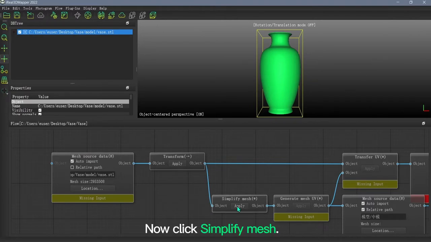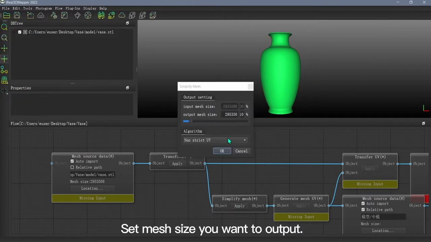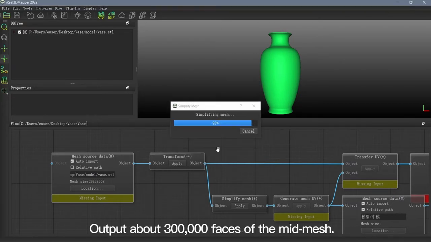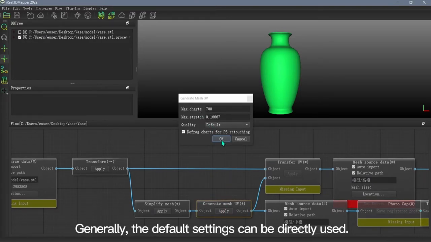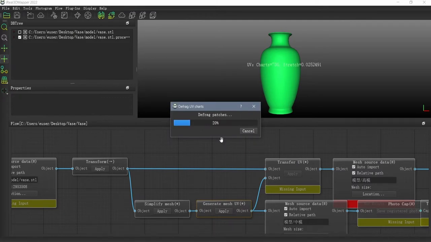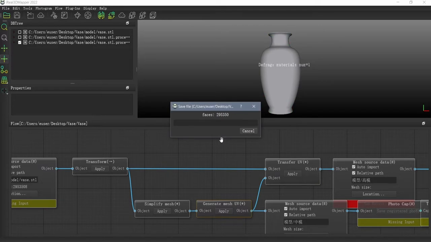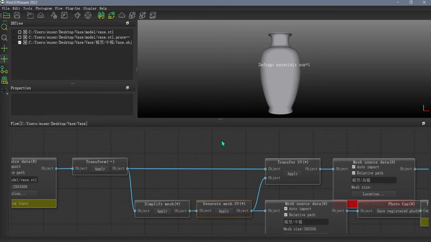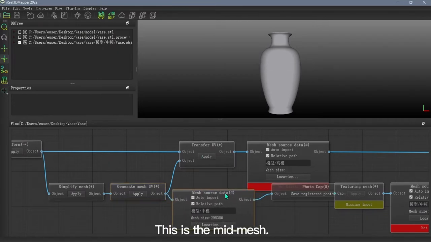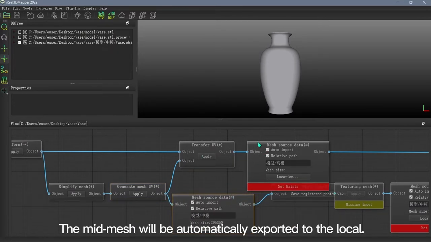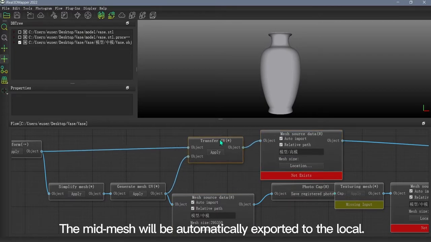Now click Simplify Mesh. Set the mesh size you want to output. Output about 300,000 faces of the main mesh. Then generate its UV. Generally, the default settings can be directly used. This is the main mesh. The main mesh will be automatically exported to the local.